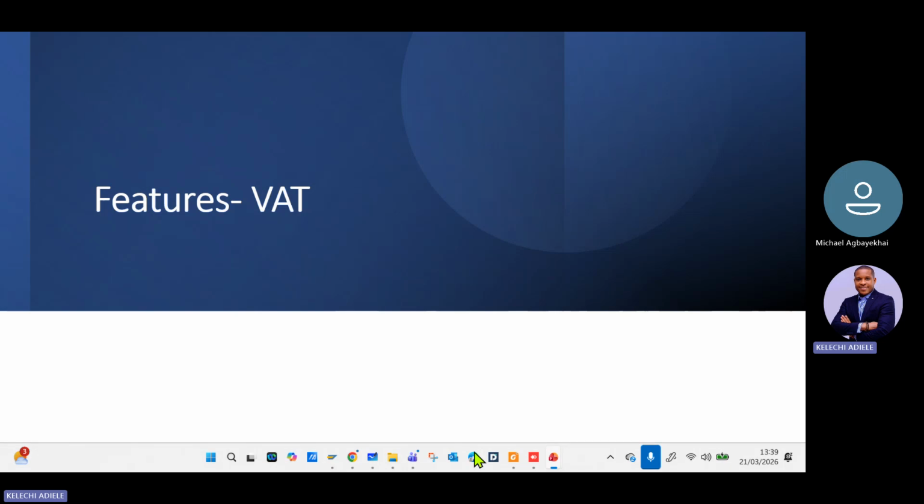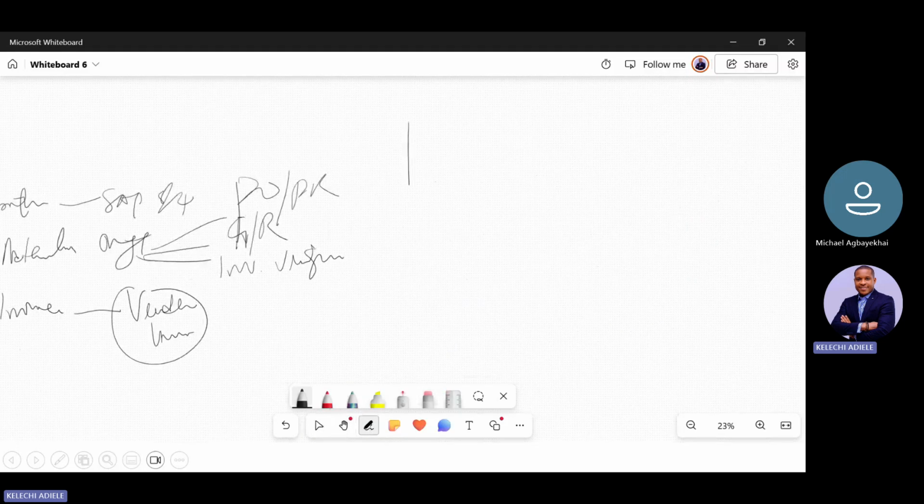The next thing we are going to look at is the features of VAT. VAT is one of the very important types of taxes, probably the most popular of them. So let's just talk about VAT. I know I've explained a little bit about it, but let's go a little bit deeper into it.